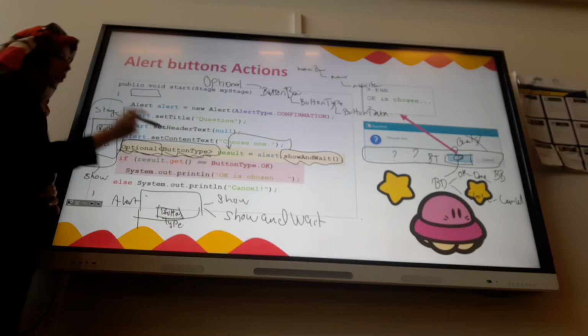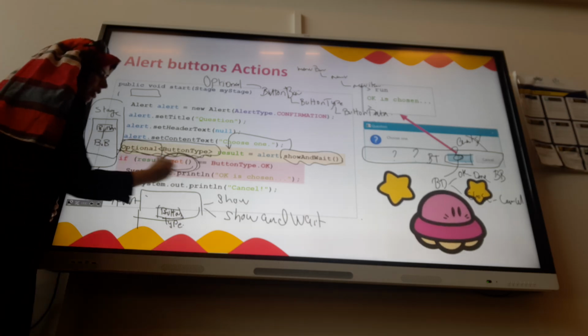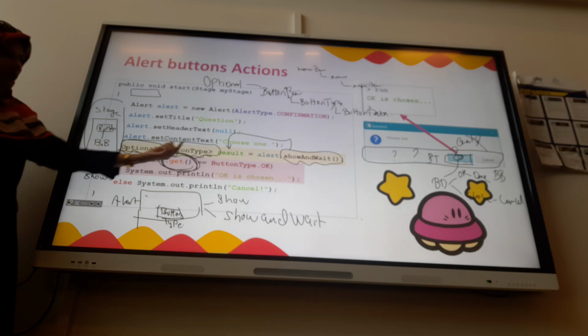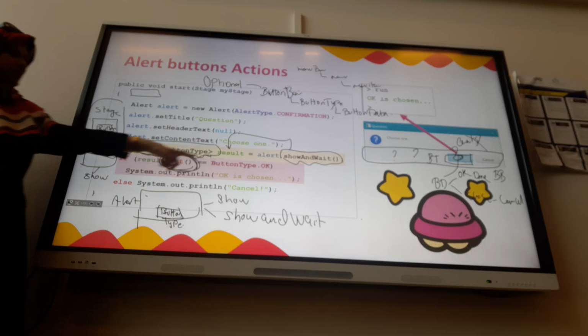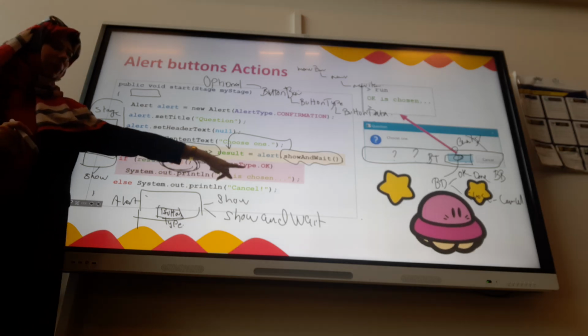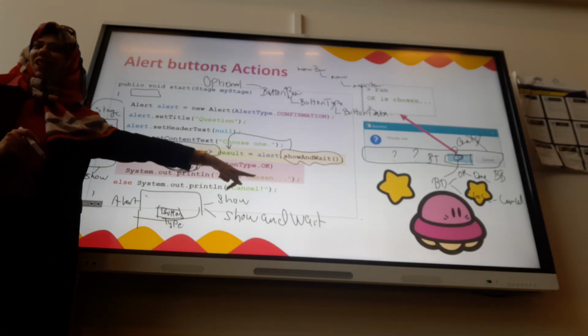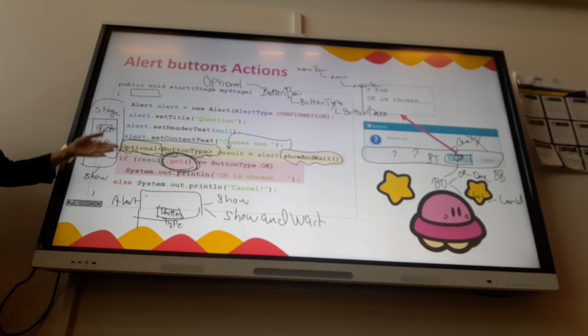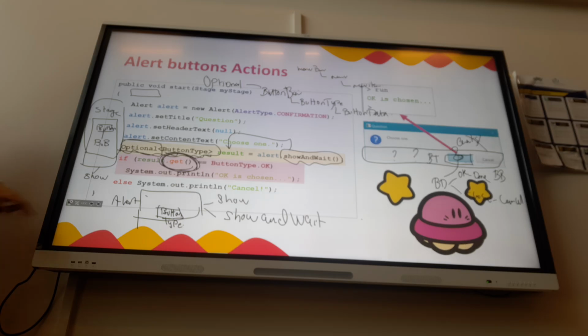Right. Now you are going to use one very nice method here, very simple. We call it get. Result.get, okay? So this result is your object from the previous statement. Just double check, what do you get? Do you get a button type saying okay? Do you get a button type saying cancel? Okay? Now you take the action accordingly.